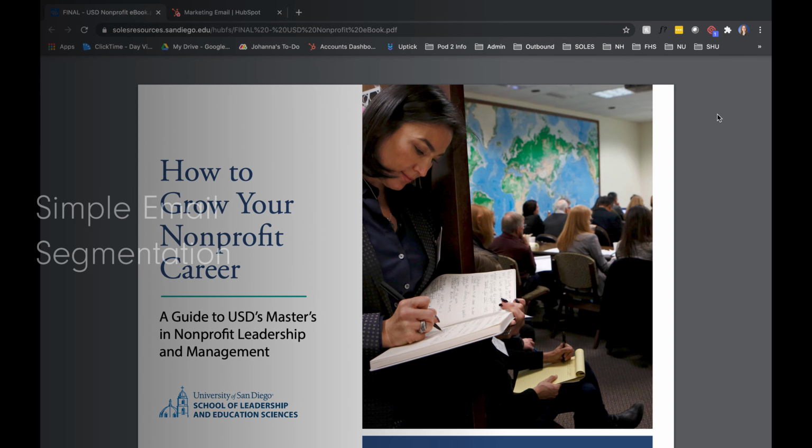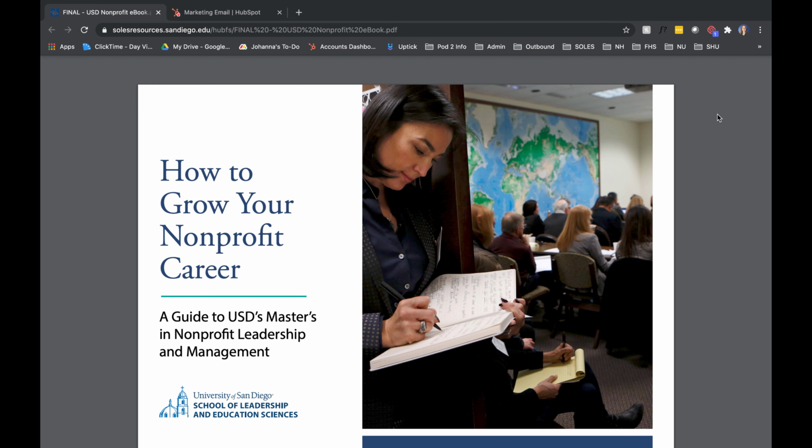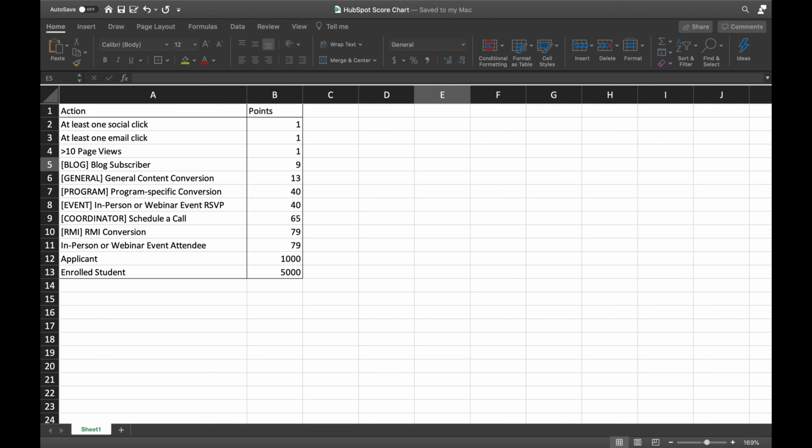Segmenting emails is super simple. Let's say that you just created a new content resource, Guide to Our Masters in Nonprofit Management, and you'd like to send out an announcement email inviting people to download the guide. Well, you have a few options here. You can create completely different emails for people with text and copy that is based around their HubSpot score. For example, you could create an email that's meant for people with a HubSpot score between 0 and 3 that answers why grad school will advance their career, which is more general, top-of-the-funnel content.